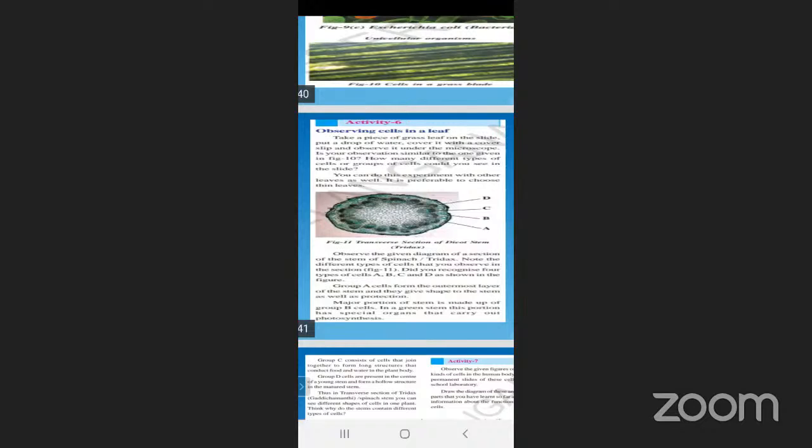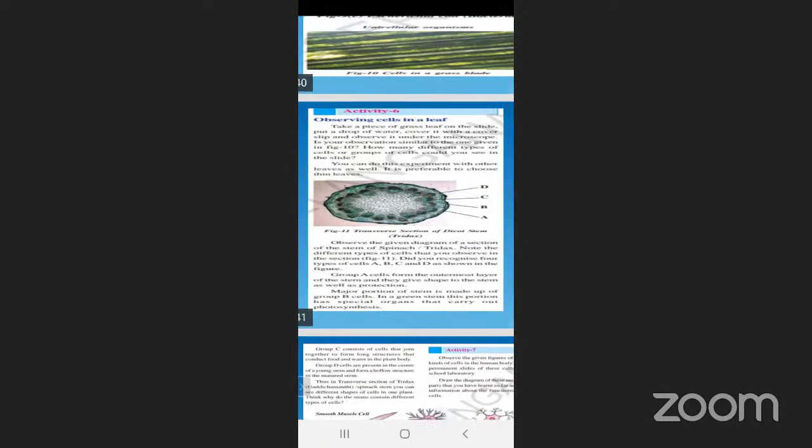Here, tridax means nothing but gaddi chamanti. Gaddi chamanti is one example of a dicot. It means dicotyledon: the seed consists of two leaves.